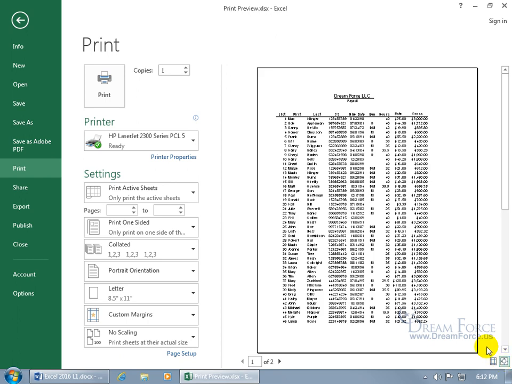And I want to tweak it before I go ahead and print this. Like for example, it doesn't print the grid lines. They're not going to be displayed by default in the print preview to print, nor does it show the column labels, the column headers, and the row headers.